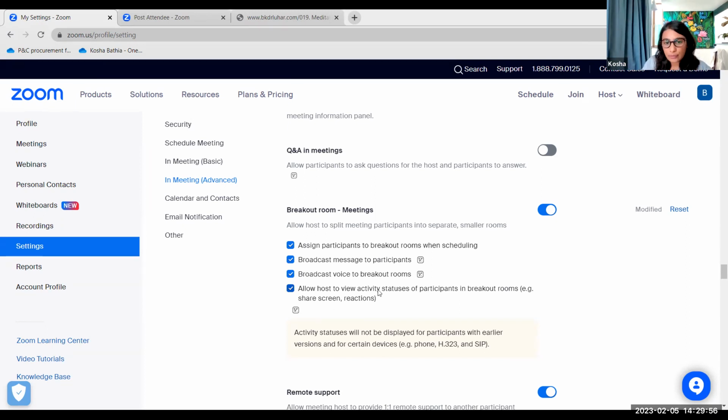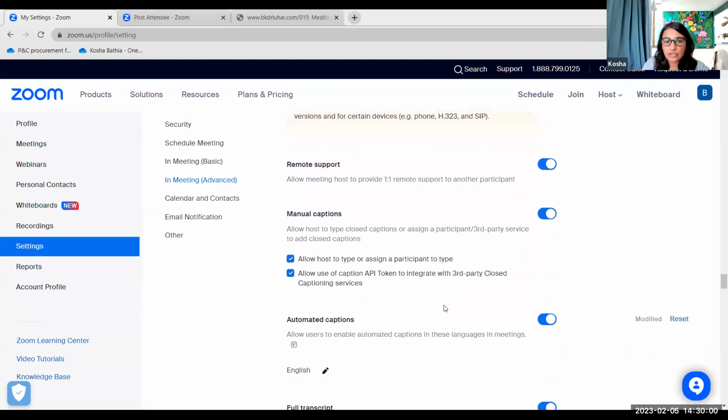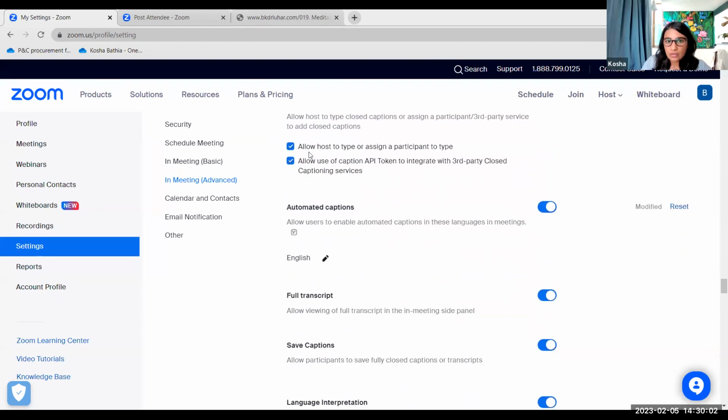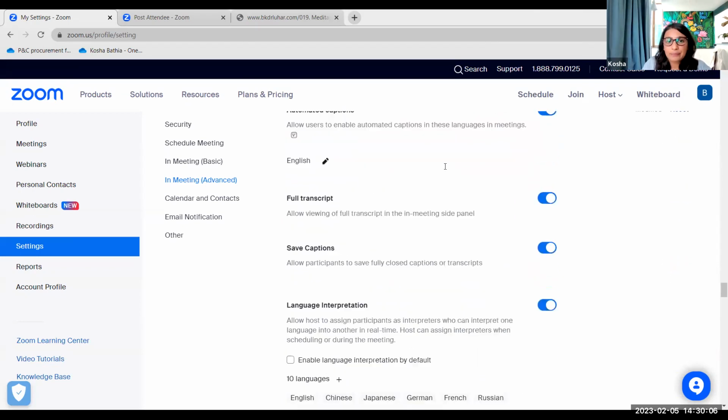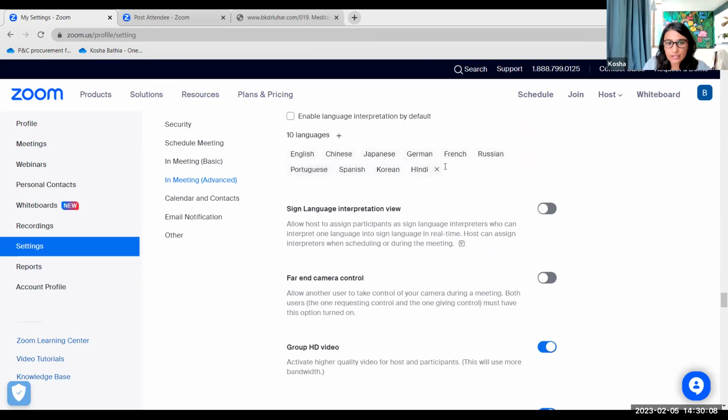And allow hosts to view activity status. So what they're doing, are they sharing screens? What are their reactions? This is something I haven't tried yet, which is captions, but it will be interesting to try.